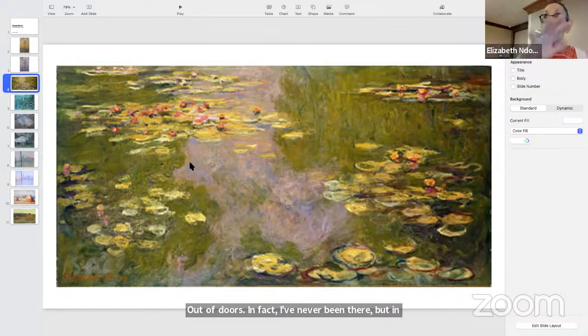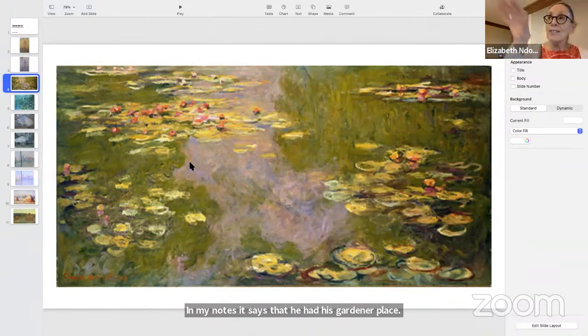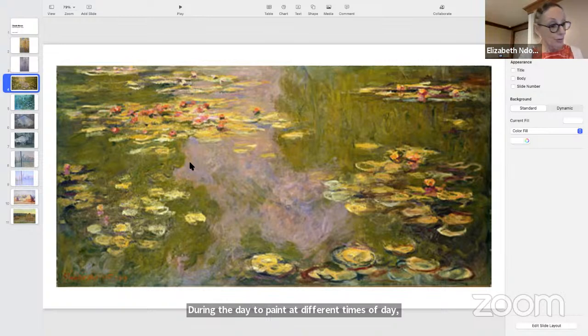In fact, I've never been there, but I believe if you go there, you can see, Heather, you've been there. Are there easels positioned throughout the garden where he used to paint every day? In my notes, it says that he had his gardener place easels all over the garden so he could go from place to place during the day to paint at different times of the day, different things under different lighting conditions. So he was very famous for these series of water lilies.